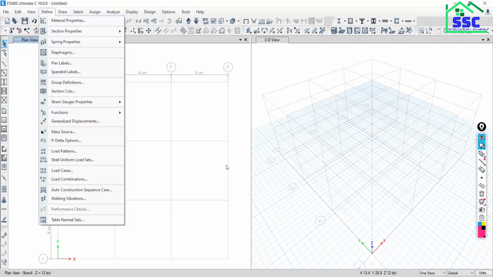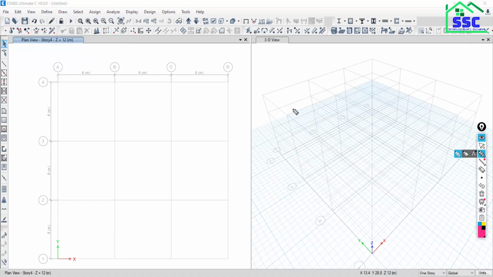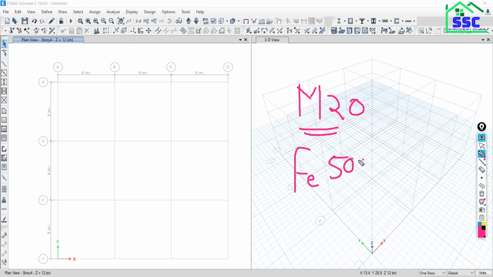Material properties. Suppose we have to analyze and design an RCC structure. So the materials we have to define, suppose I would like to use M20 grade of concrete and Fe 500 grade of steel. These two materials I want to use for our structure.